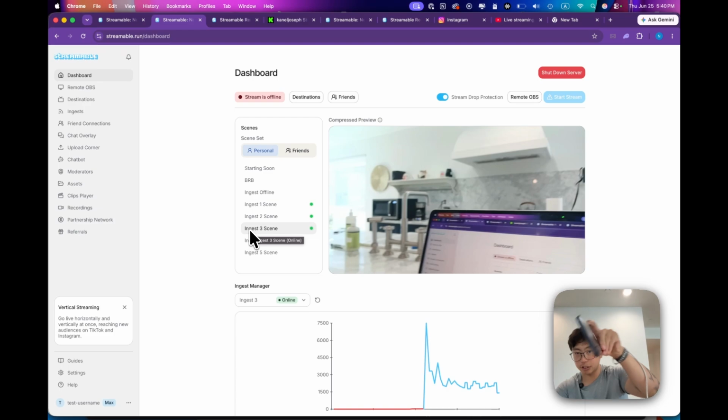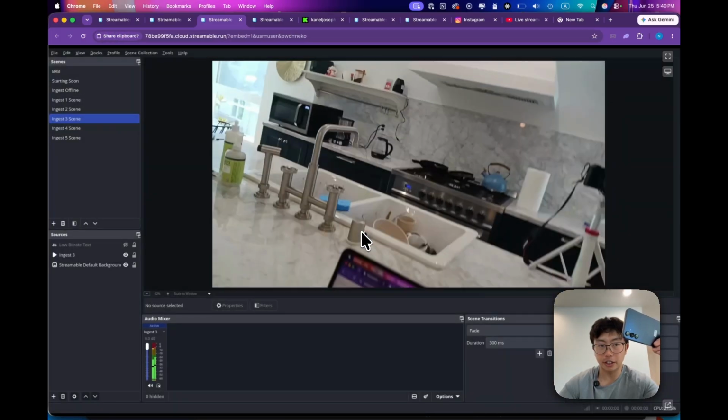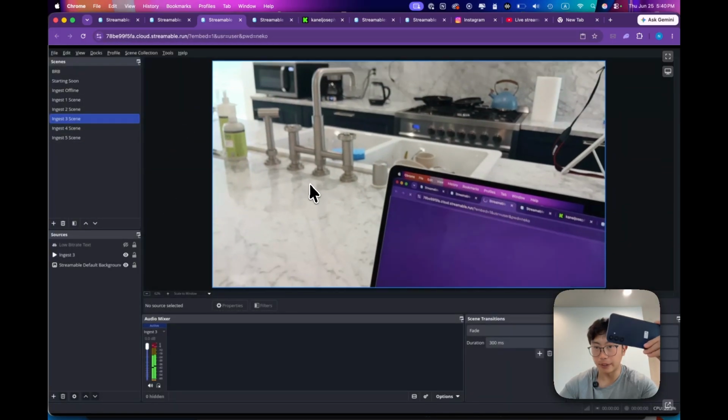So this is the footage from the Android. And to see a clear preview of this, which is what will actually be shown on the stream, I'll give you a preview here of the Remote OBS.